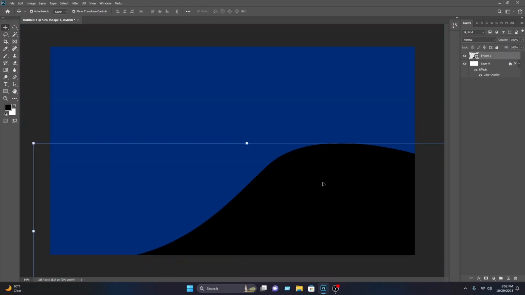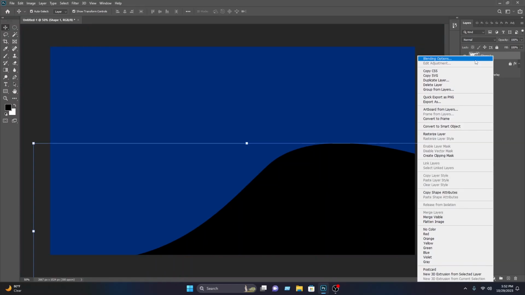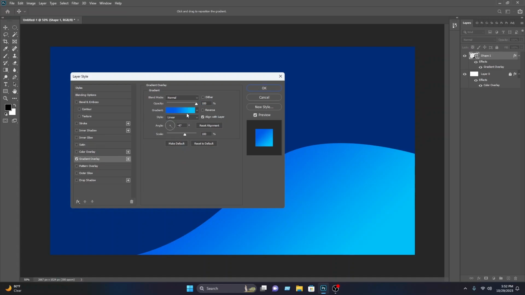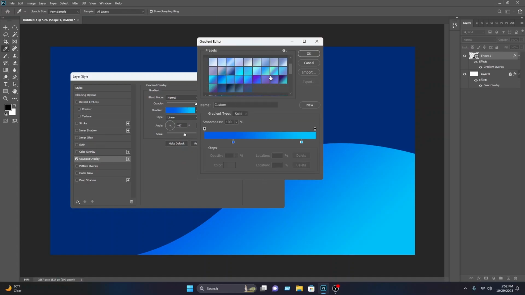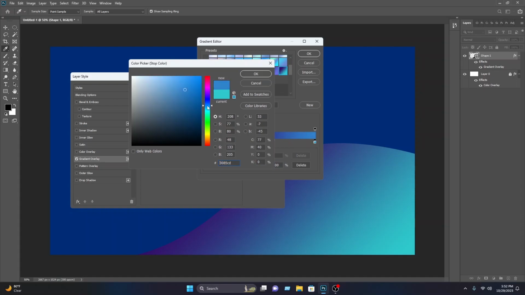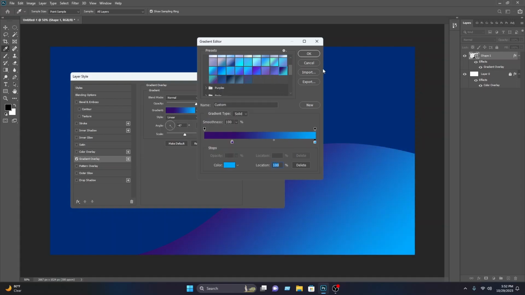After that, you have to select this layer, then right click on this layer, then click on the blending option, then click on the gradient overlay. Then click on here, then click on the blues, then you have to select this color. Then select this, then drag this in here. Then select this, then click on the color. Then you have to select this color from here. Then click on the OK.